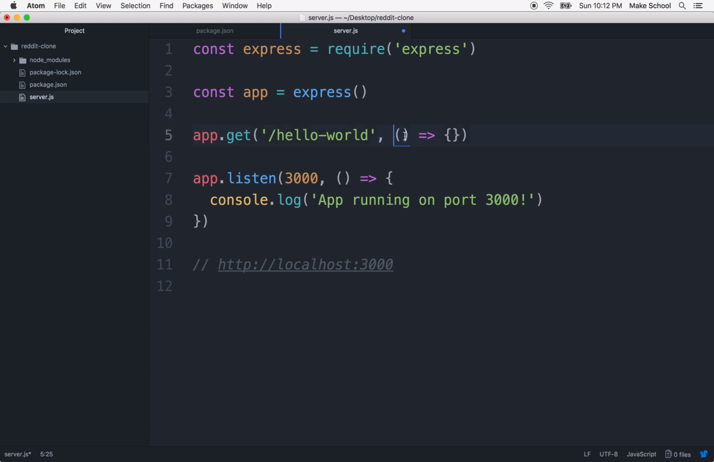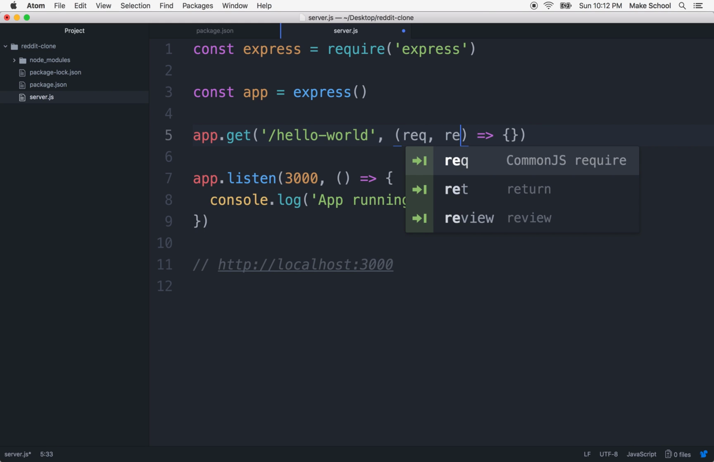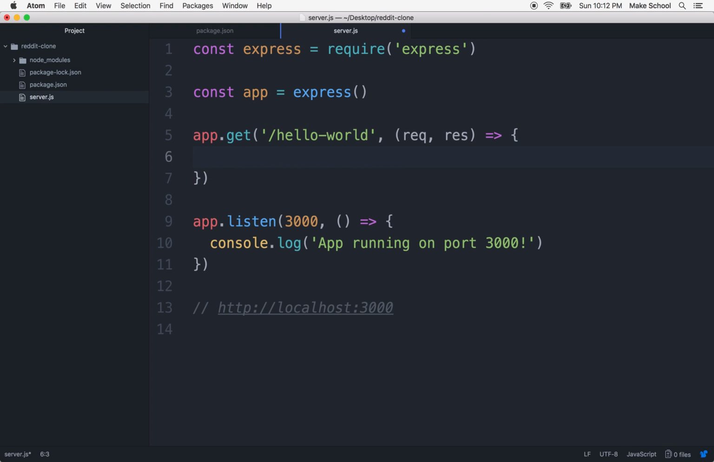And when this route is called, it'll invoke this function, and it'll pass in two parameters. The first parameter is request, and the second parameter is response. The request is an object that has a bunch of information about the request that was made from the browser, and response is an object that we can use to respond to that request. So we'll say response.send, and we'll send some text to the browser. We'll say "hello world" with a bunch of exclamation points, because it's more fun that way.